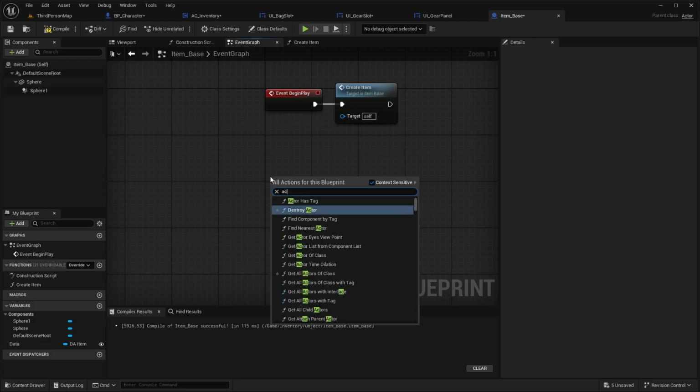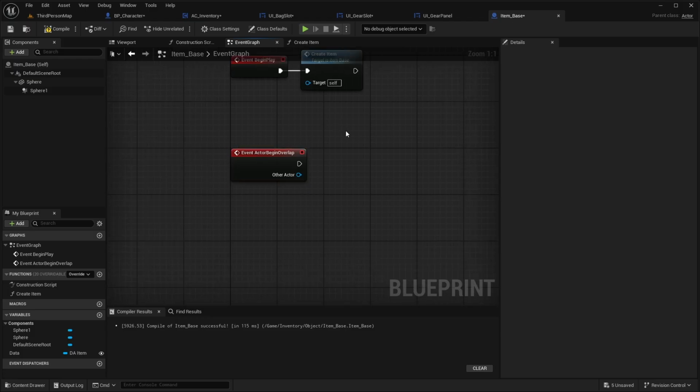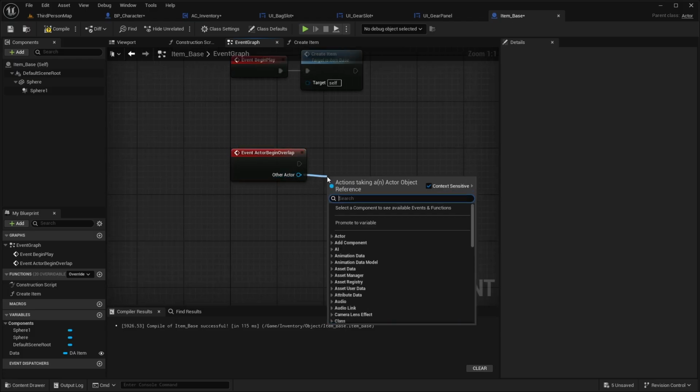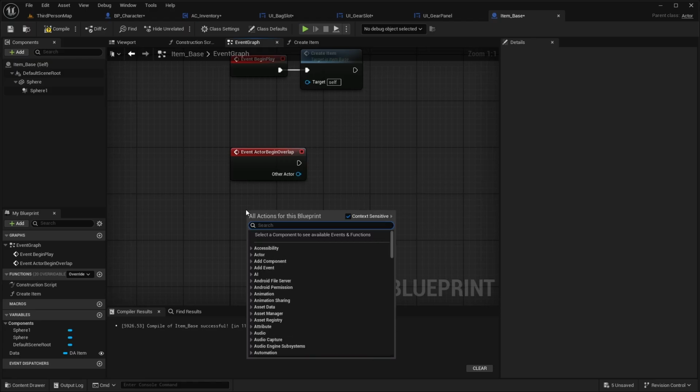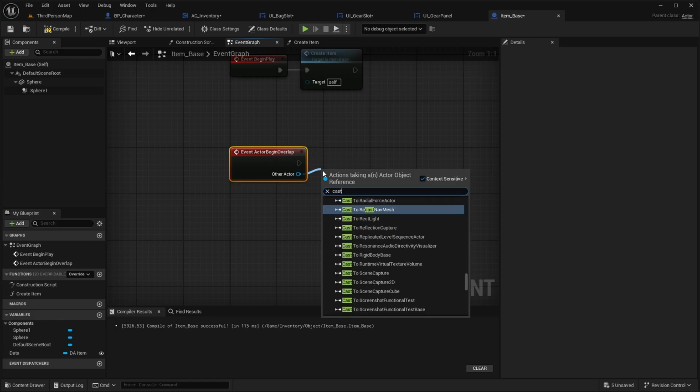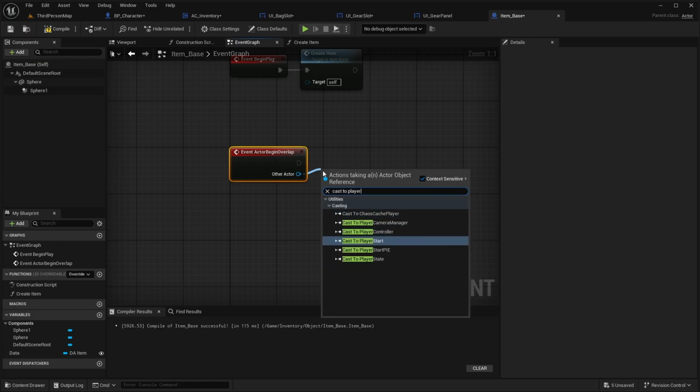Next, actor begin overlap. And if this, let's do this. Cast to player character. Sorry, I forget. Player? What did I name this player?